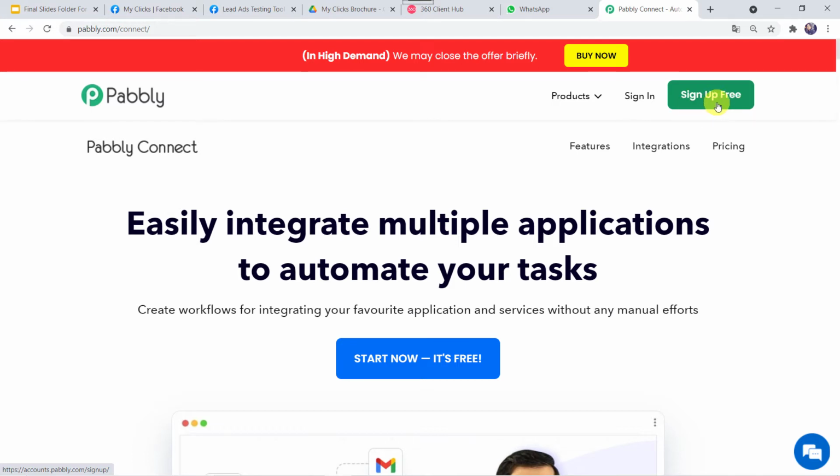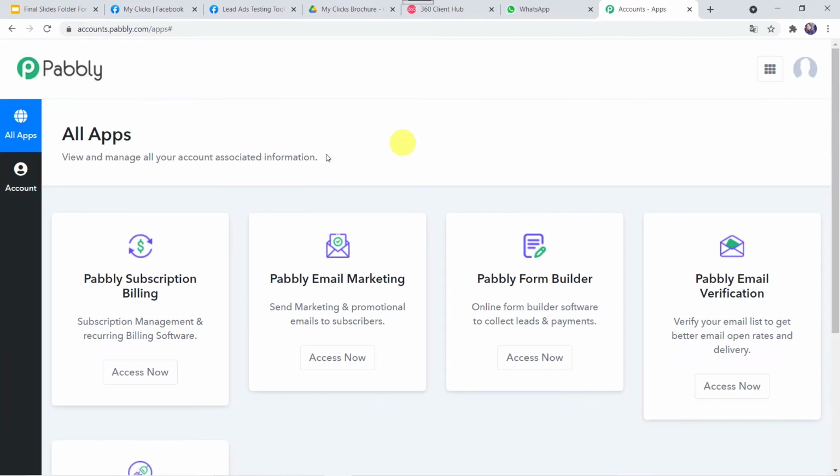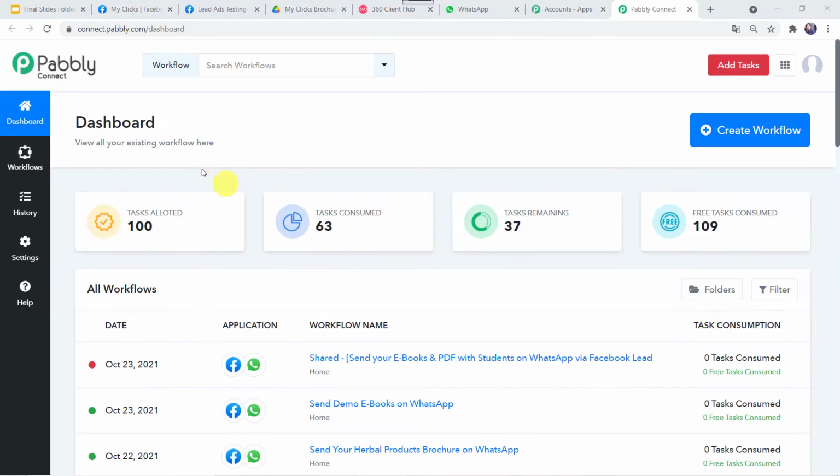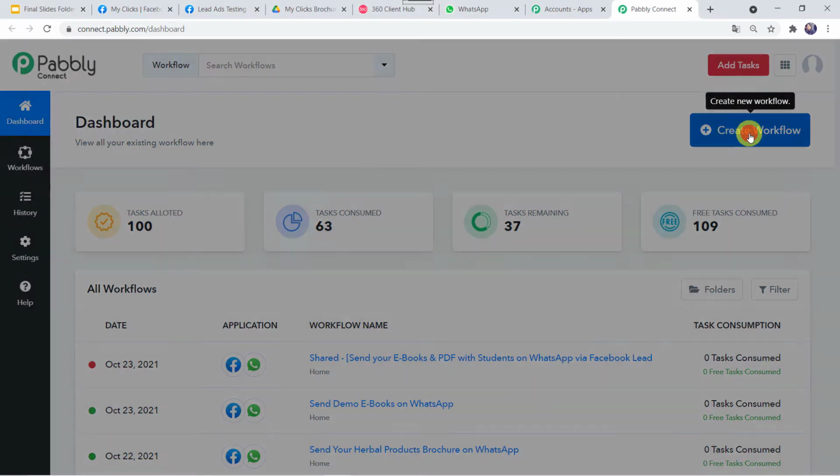As I already have an account with Pabbly Connect, I'll just click on sign in. Now here in the All Apps section, scroll down, come to Pabbly Connect and click on Access Now. This is the dashboard of Pabbly Connect. Here we have to come to this plus sign and click on Create Workflow.